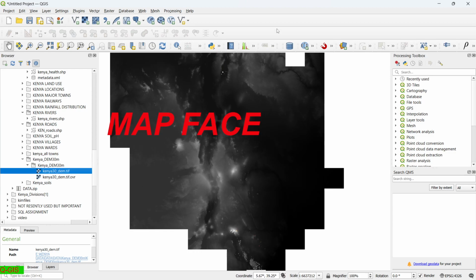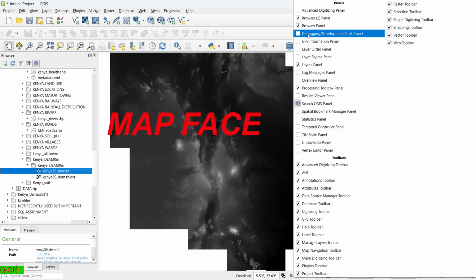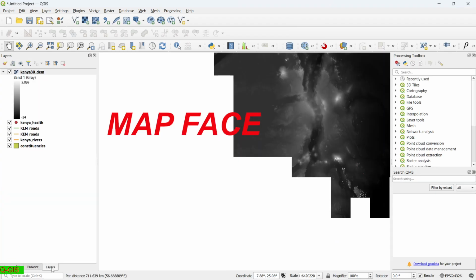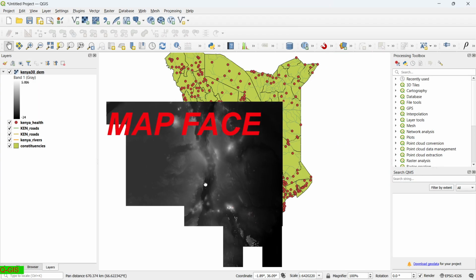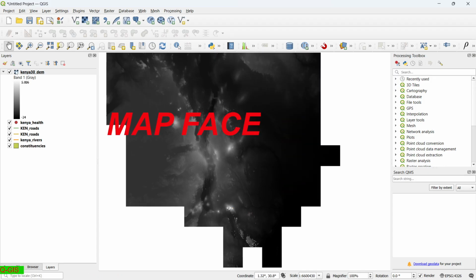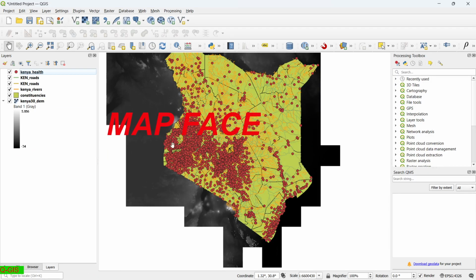So if it does not visualize such a browser panel, you can just right click at this top part of QGIS so they appear here. You can just highlight on them or make a tick there. So this is the data that we are going to use.